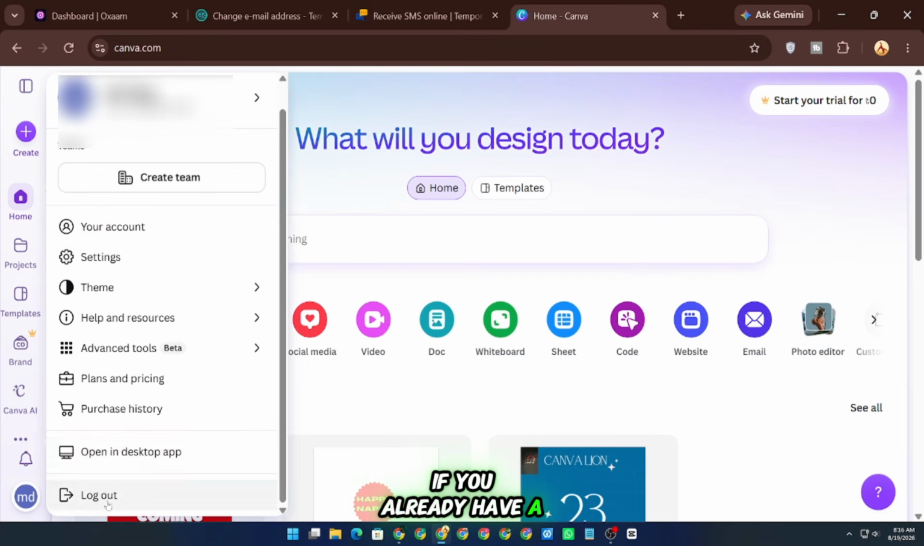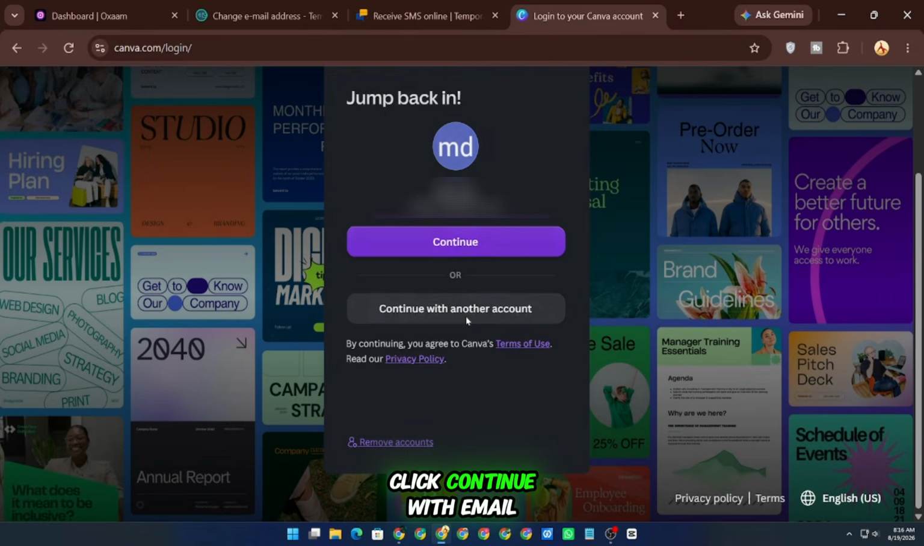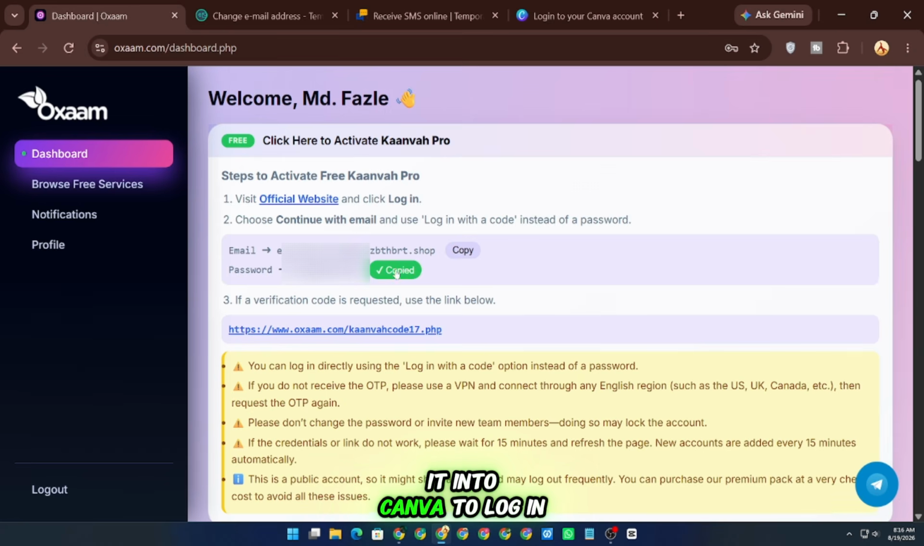If you already have a Canva account logged in, sign out first. Then go to Canva and click Continue with Email. Paste the email you copied earlier and continue. Next, copy the password and paste it into Canva to log in.